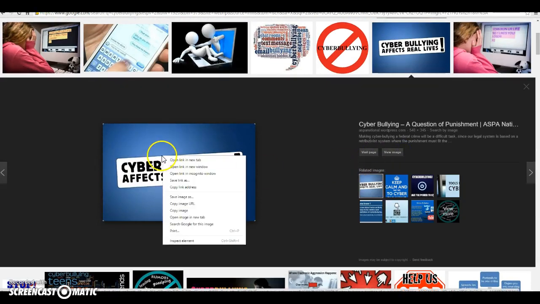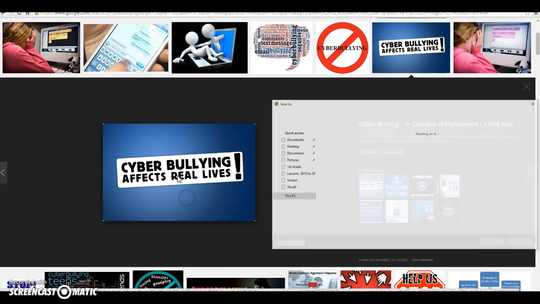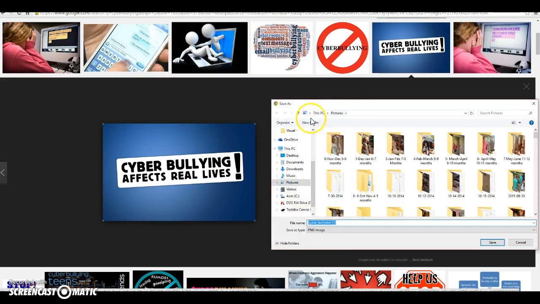I'm going to right click with my mouse, click Save Image As. Now this can be tricky because there's one that says Save Link As, but that's not the one we want to use. Save Image As. Right now I'm in Pictures. That's where I want to be. So I'm just going to click Pictures again just to make sure.